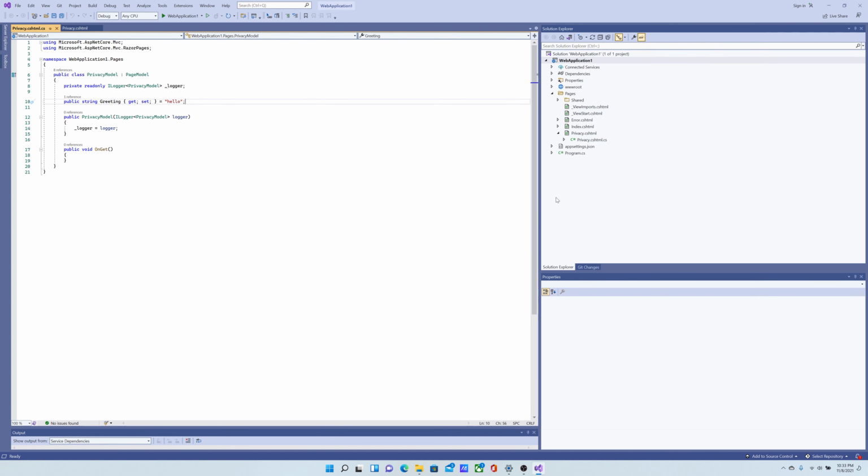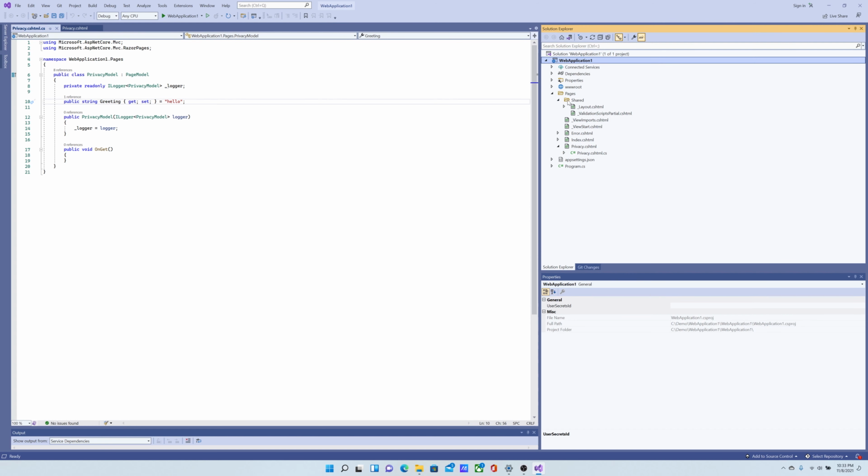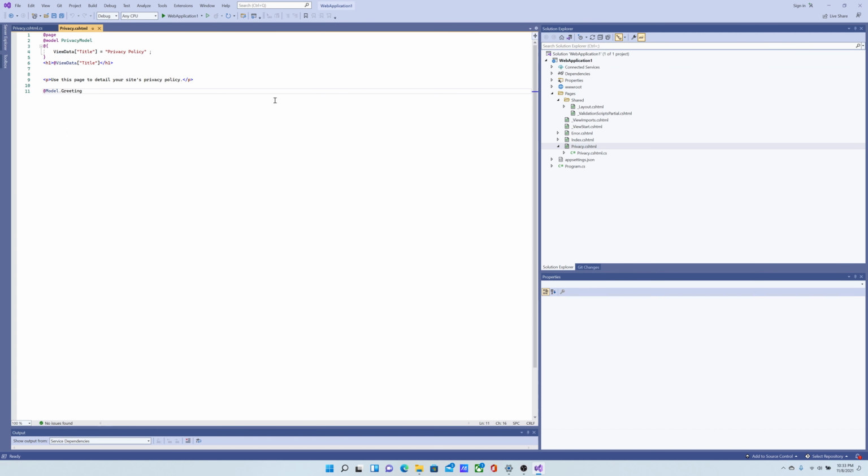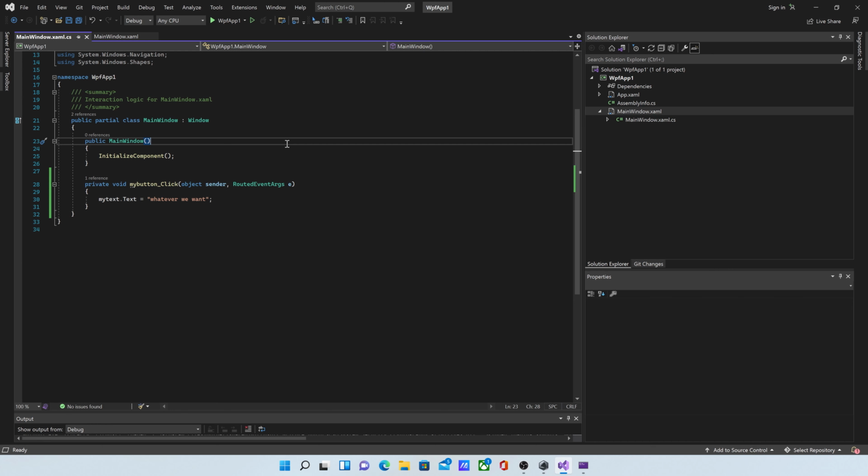So here's a quick look at the blue theme. It's very similar to the dark theme. We have our high contrast icons. Here's a look at the HTML. All around a very nice upgrade to Visual Studio. And that's a quick look at the new hot reload functionality.